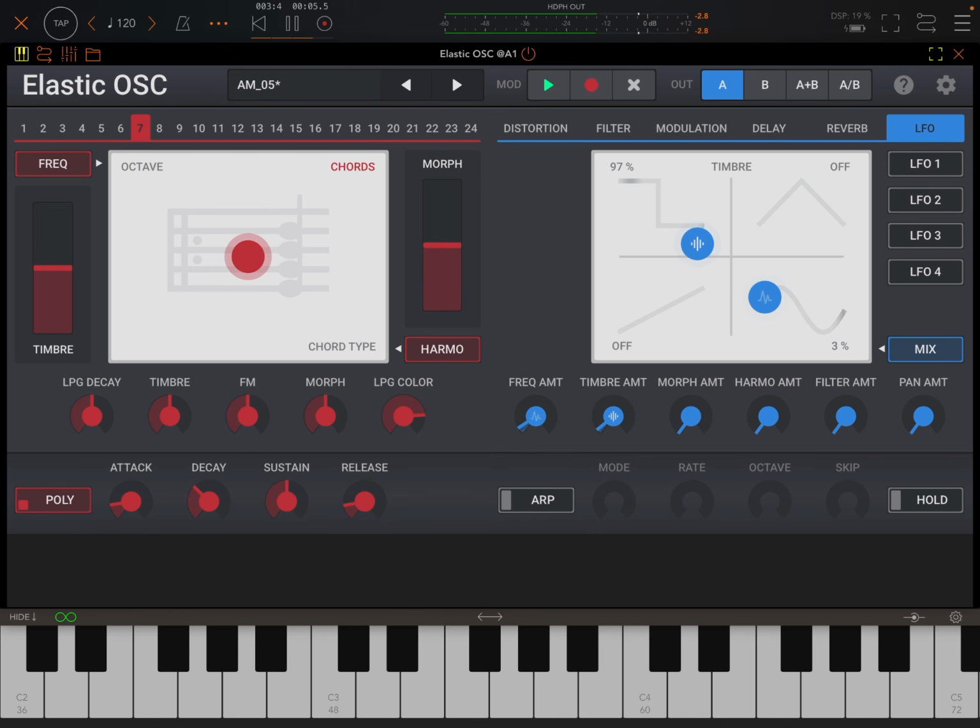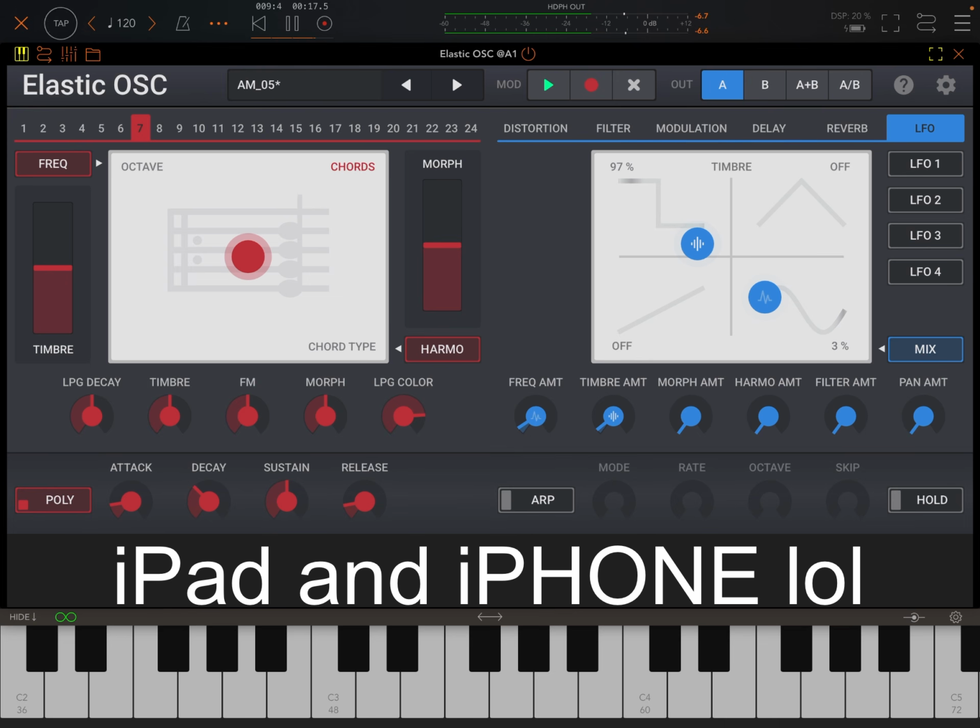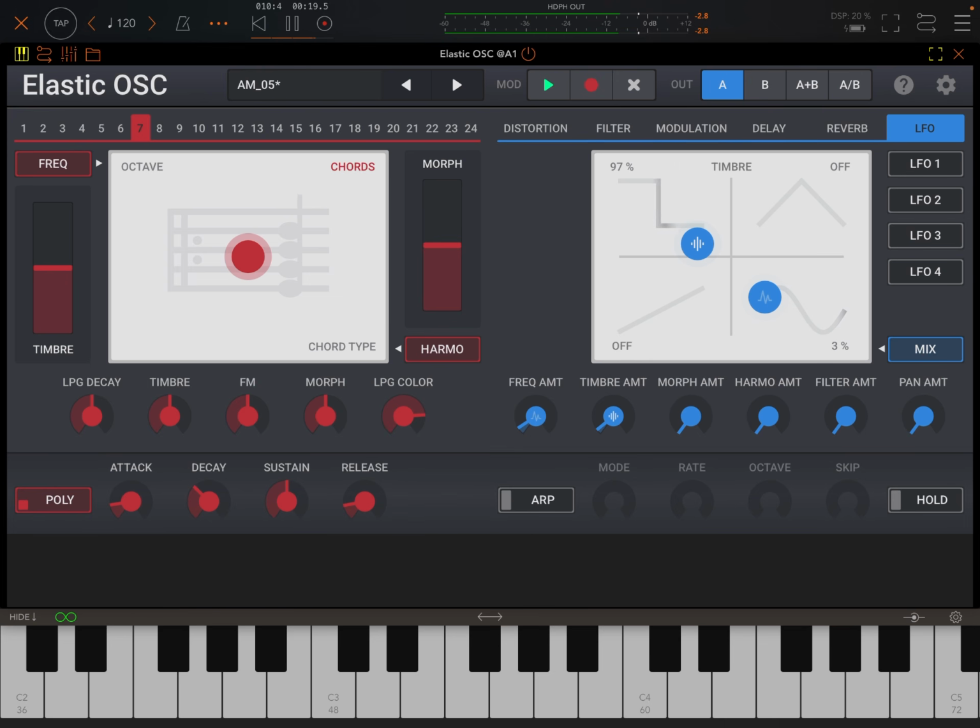Today I'm going to do a walkthrough of the new LFO module in Elastic Oscillator. I did a video on this when it first came out, this really cool iPad and iPhone synth, which will come to desktop as well, based on the Mutable Instruments Plaits Eurorack module. So you can watch that video if you haven't. In this one I'm just going to focus on the LFO section, but you don't need to have watched that first video to enjoy this one, I think.